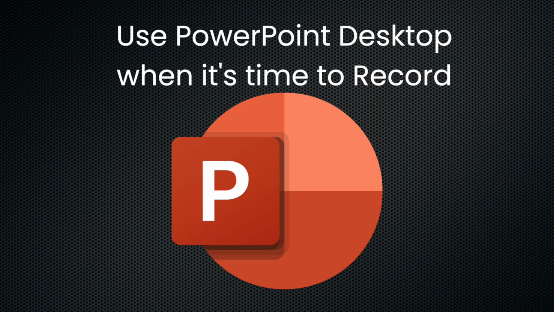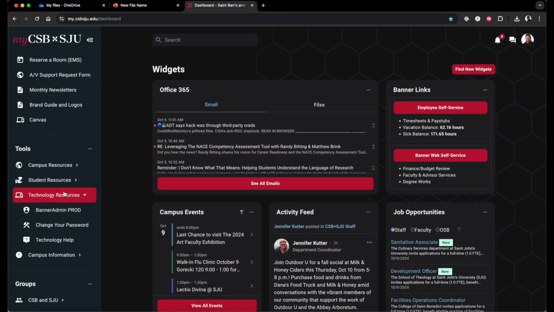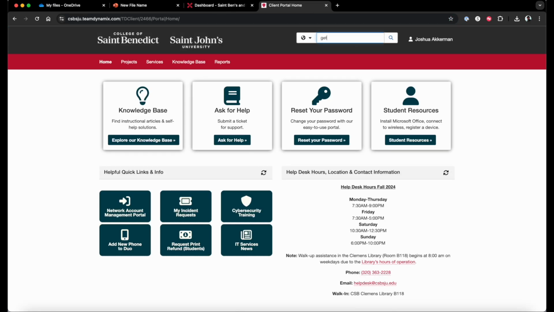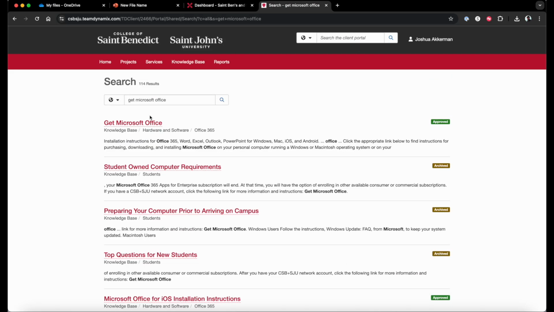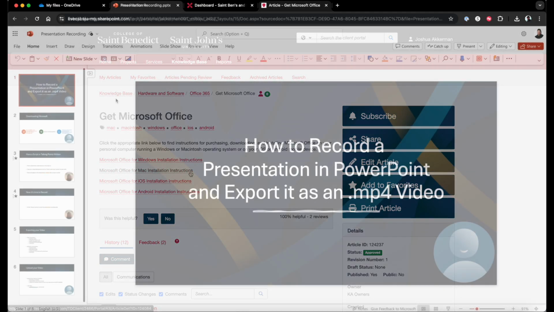If you don't already have the desktop version, you can download it for free as a student, staff, or faculty member. From My CSB+SJU, go to the Technology Resources tab in the Tools menu. Click Technology Help. If prompted, log in using your CSB+SJU credentials. Now, in the search box, search for Get Microsoft Office and click the article Get Microsoft Office. Here you can choose your operating system, Windows or Mac, for detailed installation instructions.